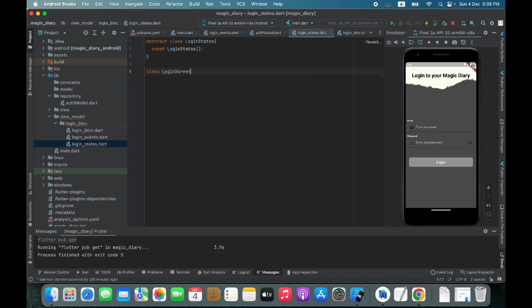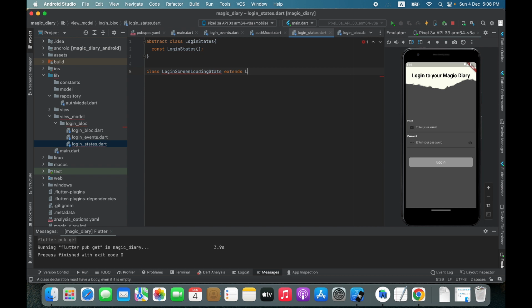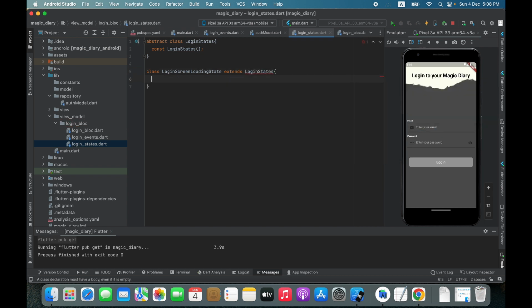login screen loading state, which will extend its parent login states. And this class will remain empty. We will just add this state whenever user will tap on login and we are sending request to server, and we have to wait for the response. So in the meantime we will display loading on screen with help of this login screen loading state.